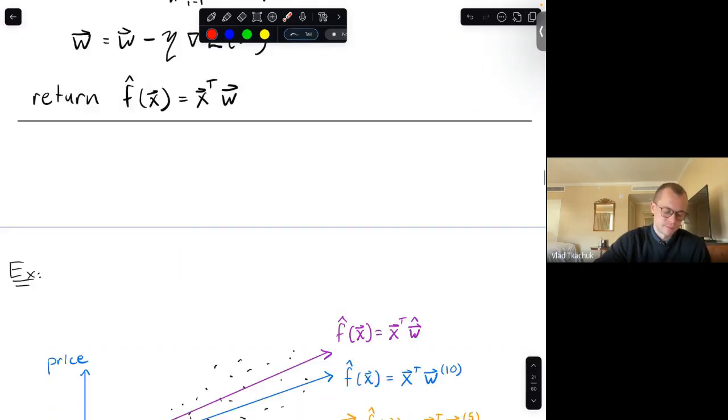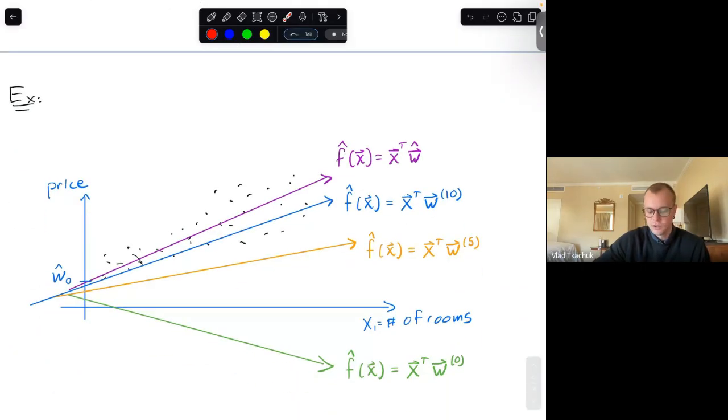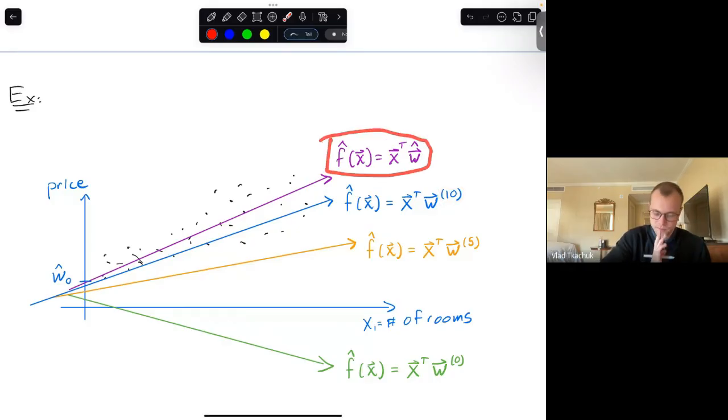The more steps you take with a good step size choice, the closer you get to the minimum. Visually, if you had a data set, you start at the very beginning with a random guess of what the weights should be, so you have some weird linear function. Then as the gradient steps proceed, you get a function that fits the data closer and closer, until eventually, if your step size was chosen appropriately and the number of steps was very large, you get closer and closer to this closed form solution.